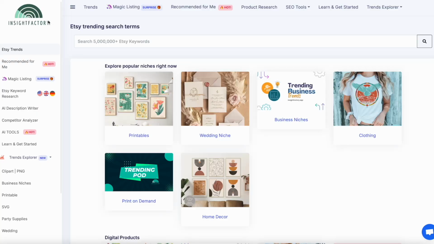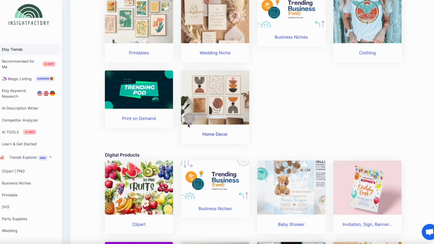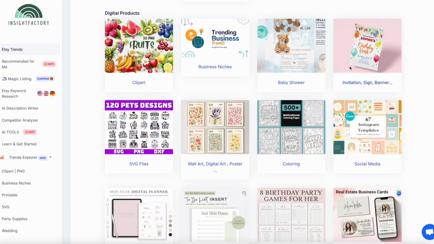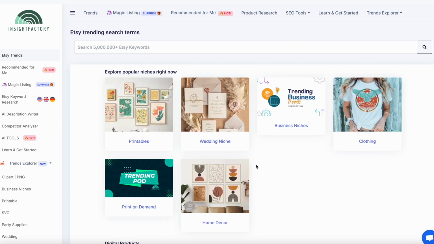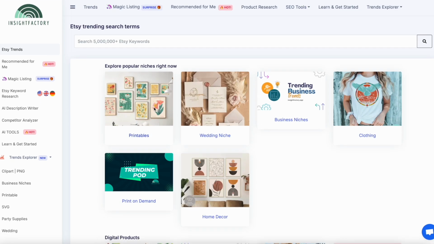Here I am inside of Insight Factory, which is a paid tool and gives us all sorts of insights into what's happening inside of Etsy. One of the things it does is tell us what's trending and what's popular right now. Today I wanted to find a trending product that a beginner could make, and we have all sorts of sections here: clip art, invitations, there's all sorts. I'm going to go into printables because hopefully I can find something that's trending, something that's straightforward to make in very little time, and I enjoy creating them.